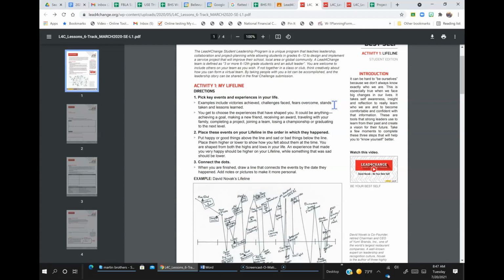It could be anything: achieving a goal, making a new friend, receiving an award, traveling with your family, completing a project, joining a team, losing a championship, or graduating to the next level. Place these events on your lifeline in the order in which they happened. Put happy or good things above the line and sad or bad things below the line. Place them higher or lower to show how you felt about them at the time. You are shaped from both the highs and the lows in your life.